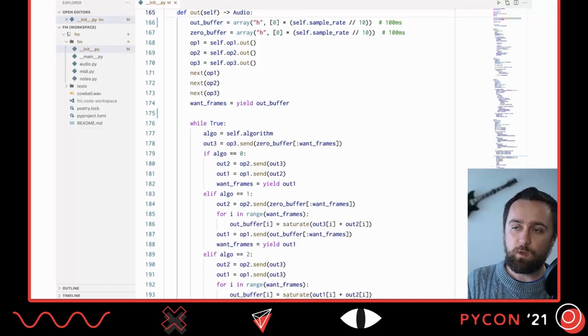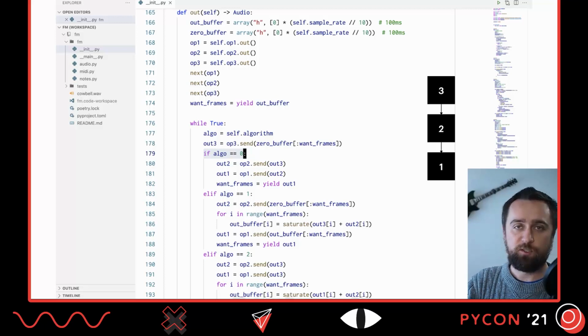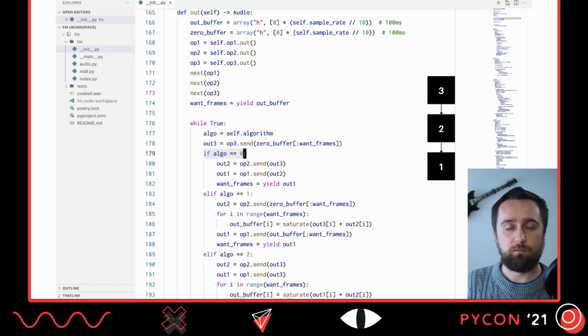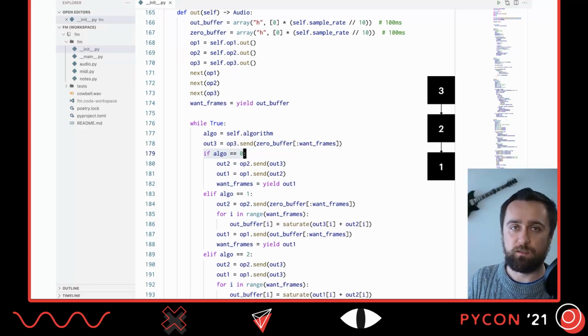If we look at line 179, we see that the first algorithm takes the output from the 3rd operator and puts it in operator 2. In turn, it takes the output of operator 2 and puts it in operator 1. And operator 1 is our output, our carrier for now. So that's in fact the chain that we've seen, which is a very typical FM algorithm. It pretty much reads as what it does. I find that tremendously readable.